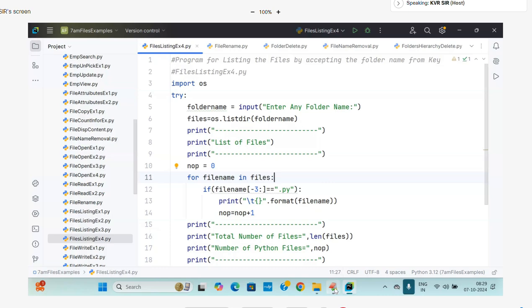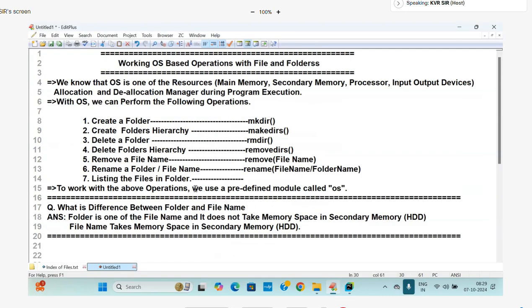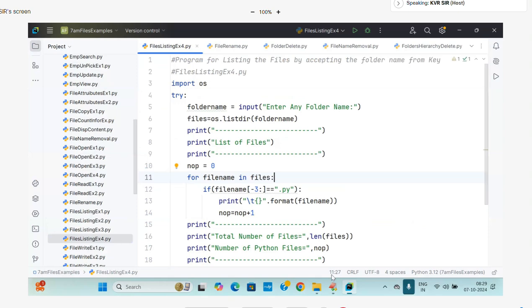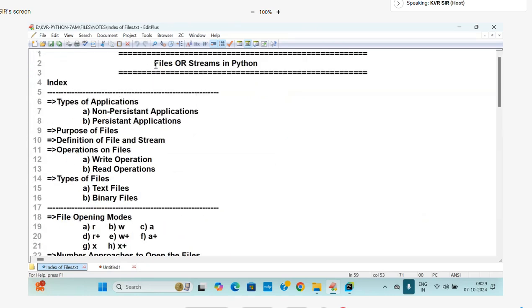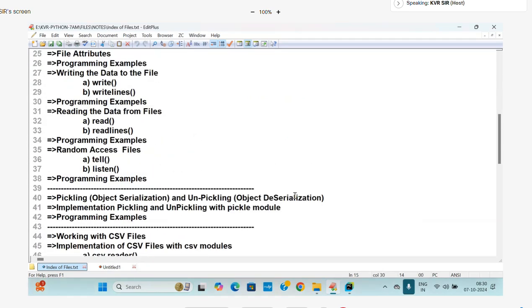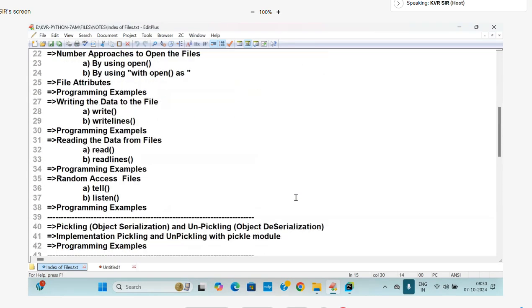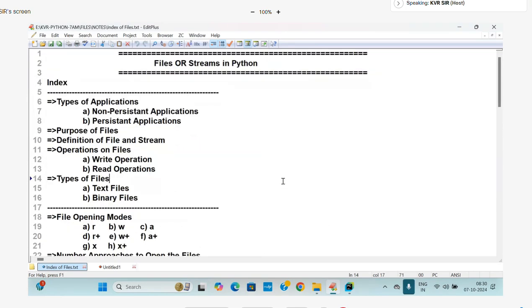This is about the concept of listing the files. So what is this? listdir. This is a function name. So listdir we use to pass the folder name. Any folder name you pass, you will get the files of that folder. Understood? So this is related to the concept of files, which we did completely. All the things have been done. With this, the files topic is completed.